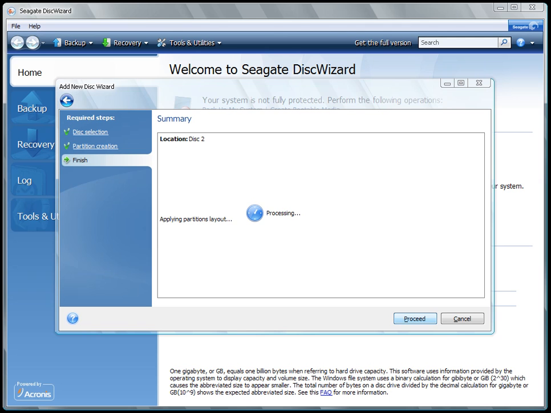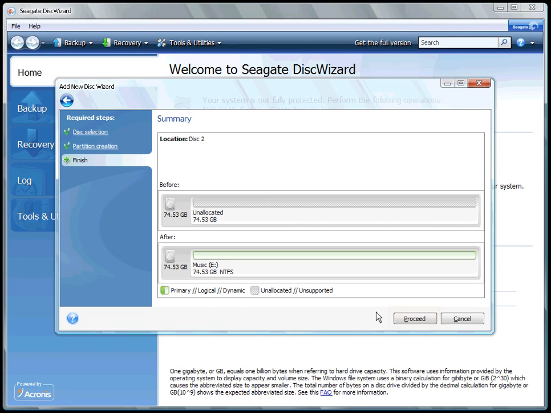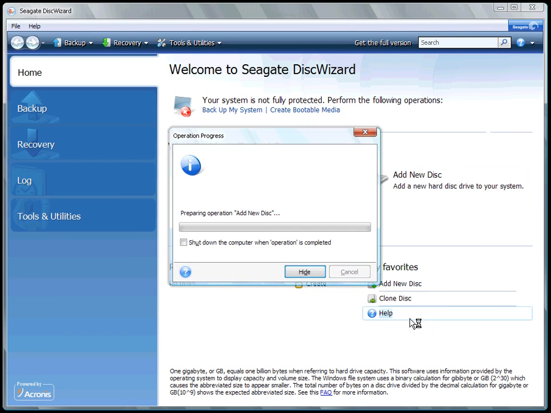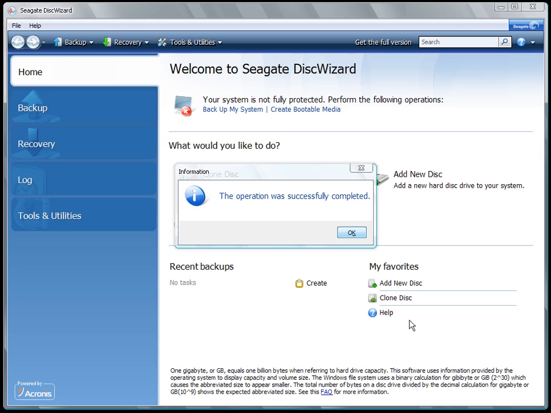DiscWizard will process your instructions. Click Proceed to start the partitioning process. You will be able to view the progress in real time. When the partitioning process has finished, you'll be notified that the operation has successfully completed. Click OK to finalize the process.